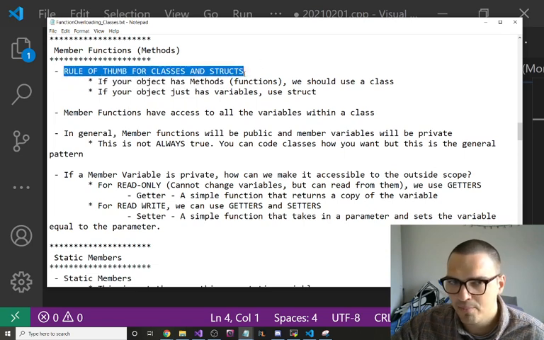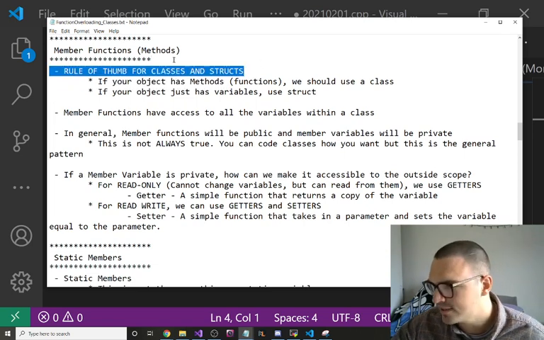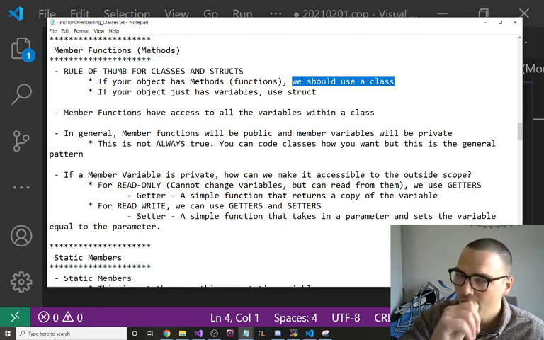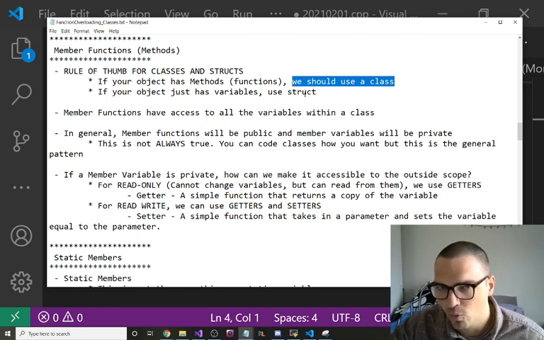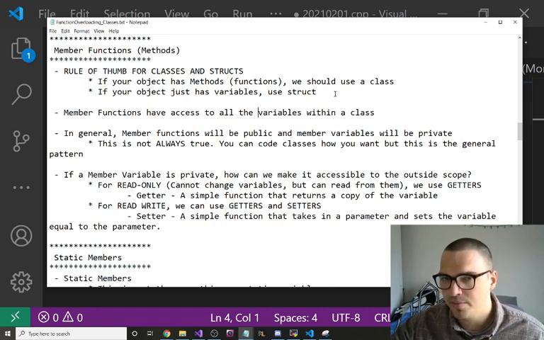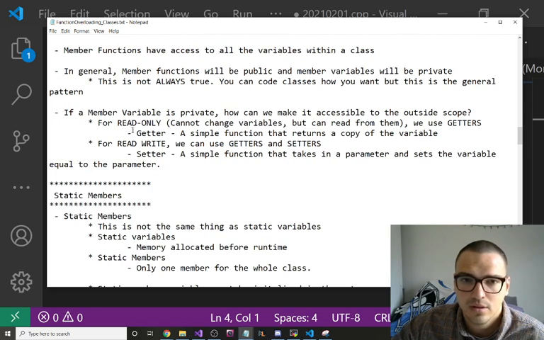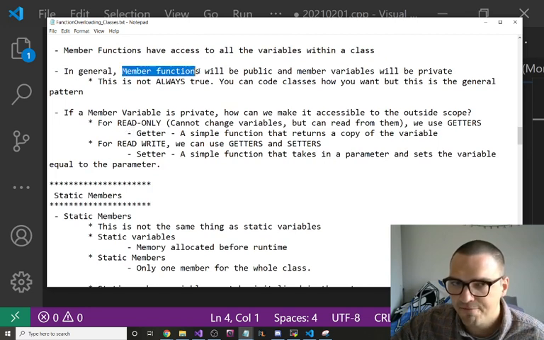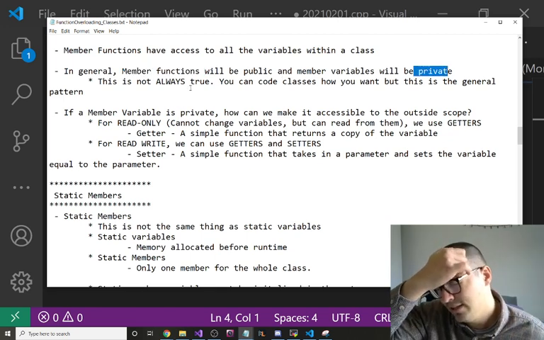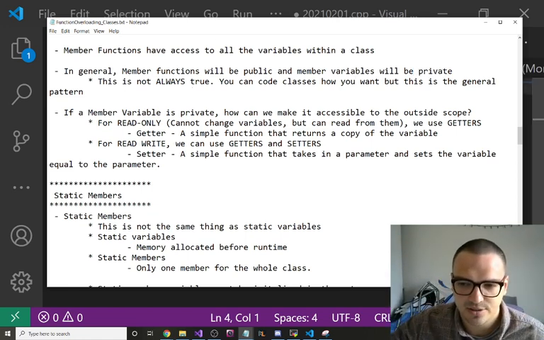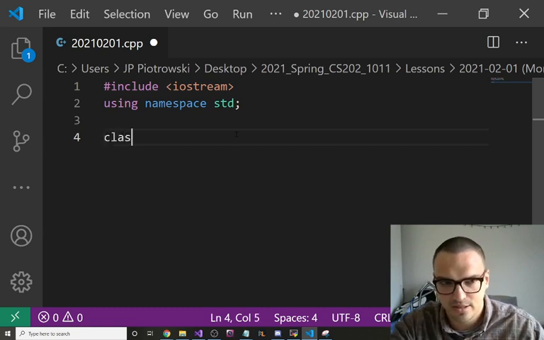The rule of thumb to remember for classes and structs, this is something that we might ask on a test. If your object has methods or functions, we should be using classes. But if it's just data, like in assignment 1, where it's just a bunch of variables, then we use the struct. And in general, you'll see that functions are usually the public members, and the variables are always private. And this is a good way. Let's actually just stop talking about the notes and let's do some code.